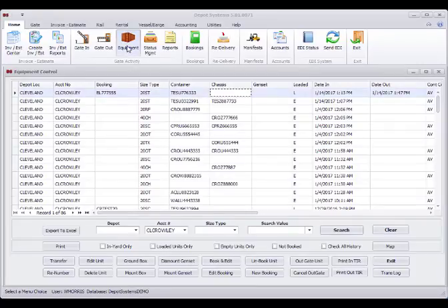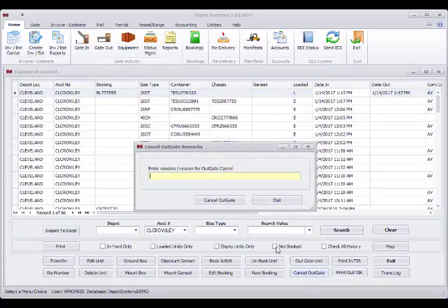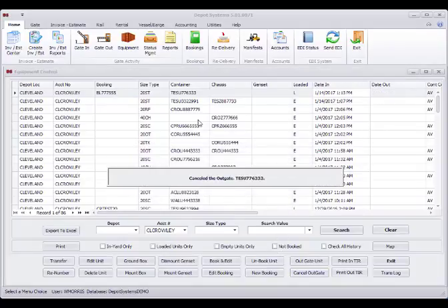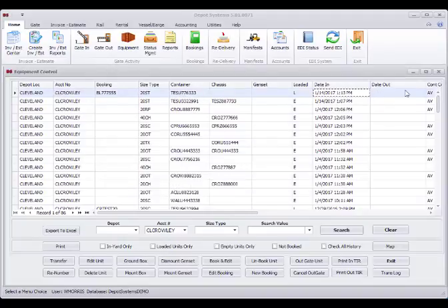Also, from the equipment screen, you can highlight a unit or search, find however you need to find it to get to a unit that has gone out. I can see this unit has gone out, and if I needed to cancel this outgate because it went out by mistake or there was a problem that I need to fix and re-outgate it again, I can highlight it. There is a cancel outgate button. You have to give it some kind of remarks. Cancel outgate. Now that unit is back in yard, the date out has been removed, but it still remains on the booking so that you can outgate it again, and this one has been canceled.